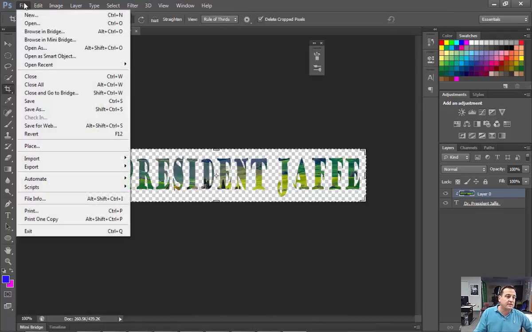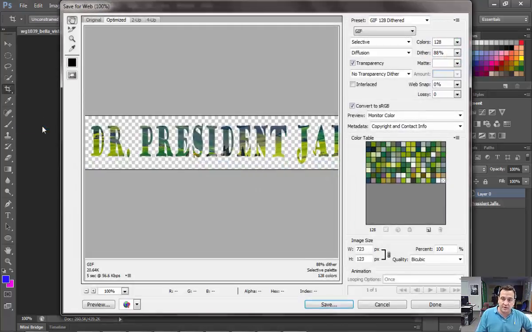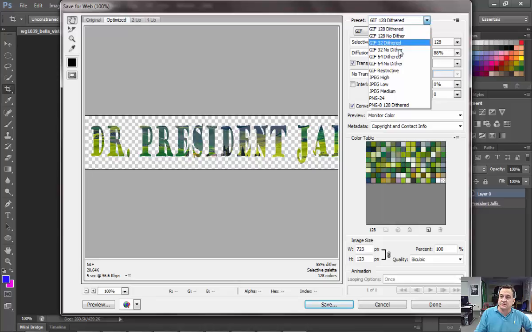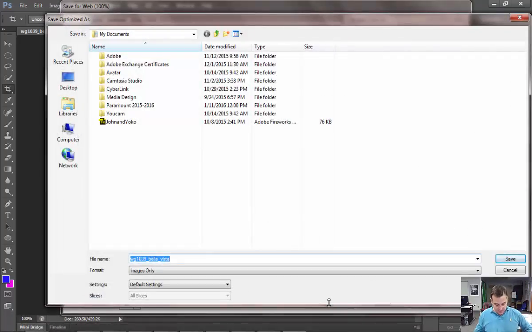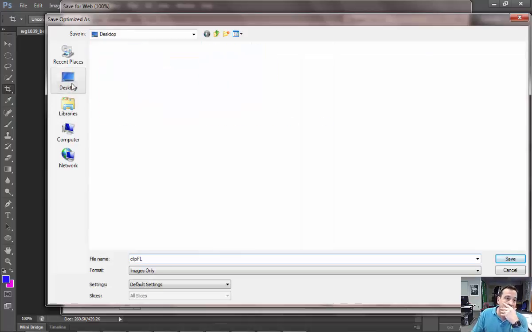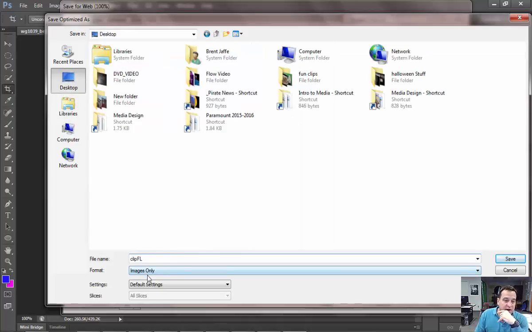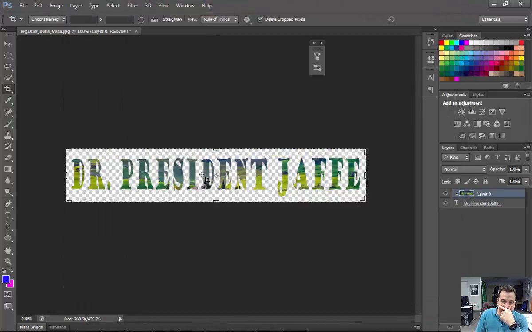Now what we want to do is save this. So File, Save for Web, and we want to change the preset to PNG 24. And we want to save this as ClipFL. So I'm going to click Save, change the name to ClipFL. See where I'm at there, ClipFL, and make sure you browse to your folder and save it. All right.